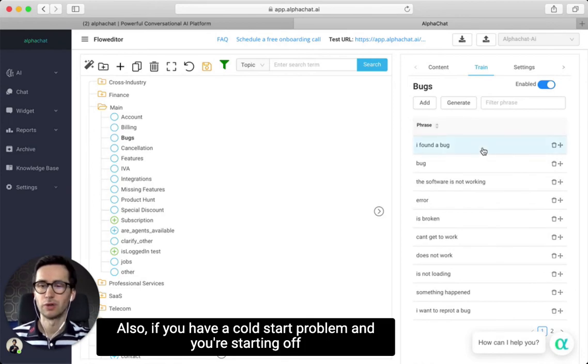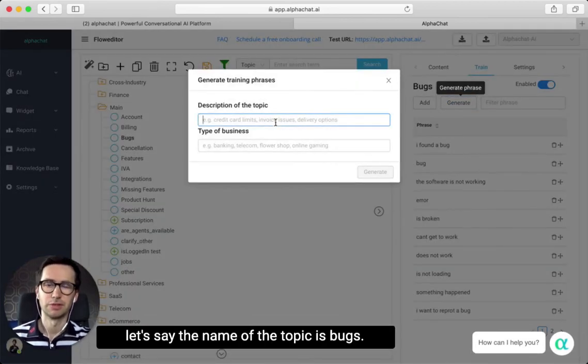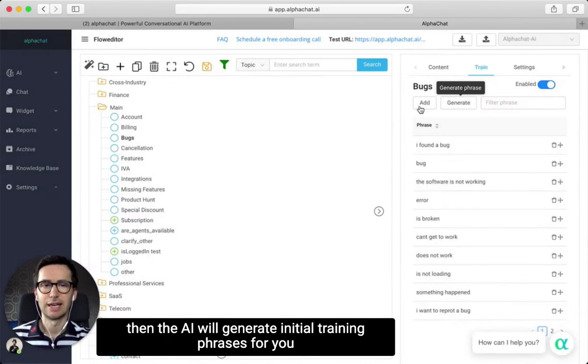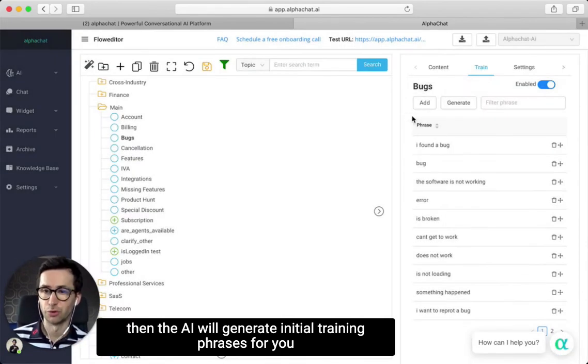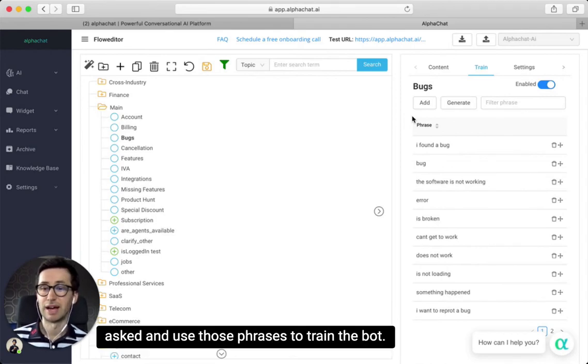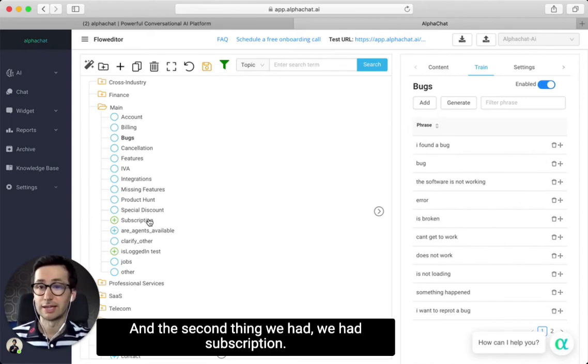Also, if you have a cold start problem and you're just starting out with the bot, you can also generate phrases. So you can enter, let's say, the name of the topic is bugs. You're in the software business, you press generate, and then the AI will generate the initial training phrases for you. Later on, through the inbox feature, you can see what customers have asked and use those phrases to train the bot.